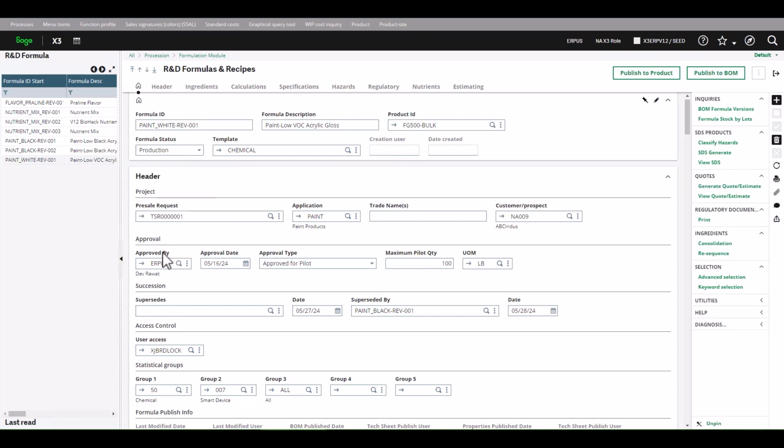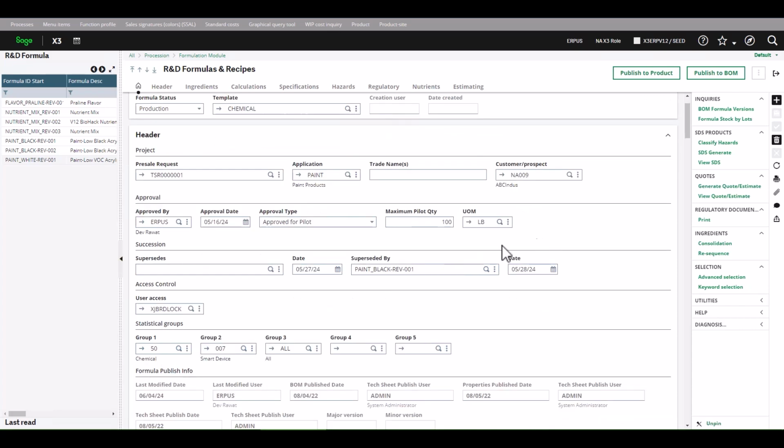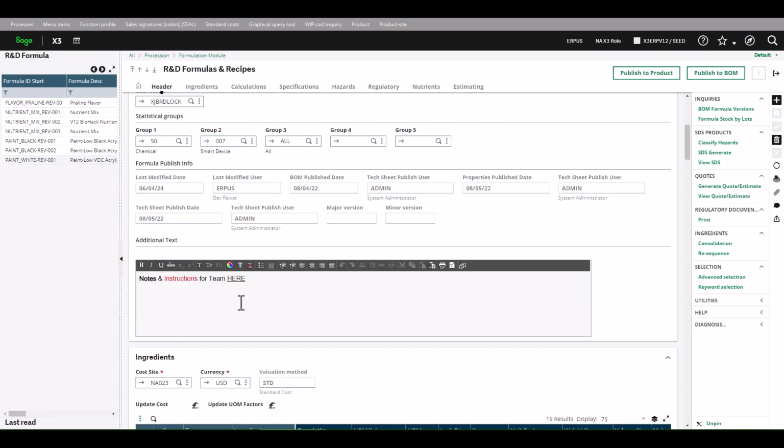In the header, we can manage formula approvals and assign an approver who would typically be your chemical scientist. We can also make these formulas customer-specific if needed, and restrict user edit access to a limited user group who would be the only ones with edit access for this formula.